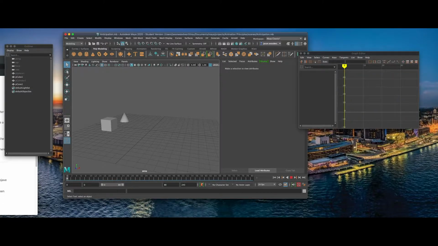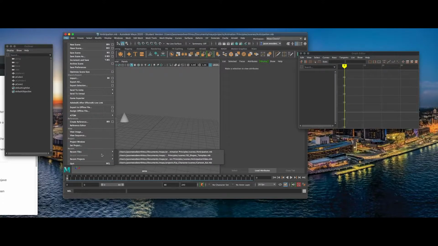So the anticipation part is this. The wind-up, the look, and then the rest of it is the real action that we're trying to focus in on. So I'm creating that anticipation move. So I'm going to get started by going to a new scene.